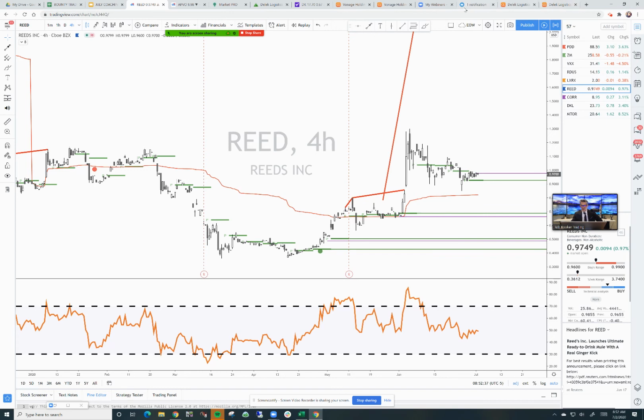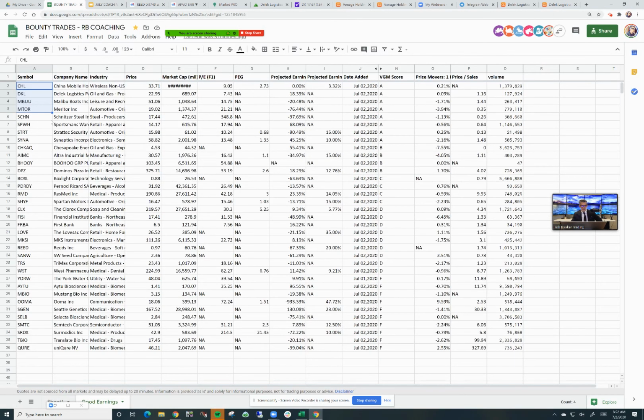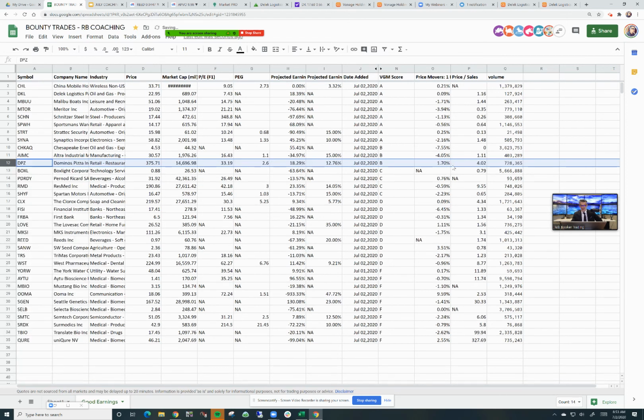Check out the bounty spreadsheet, folks, because I added a bunch of instruments here. And I would just focus on the A's and the B's. Look at the VGM. That's the combined Zacks earnings scores. Price to sales on some of these look great. Some of these have no volume, so we just get rid of those. BHUI, I don't know what the heck that is. We'll just dump that. But there are some interesting names on this.